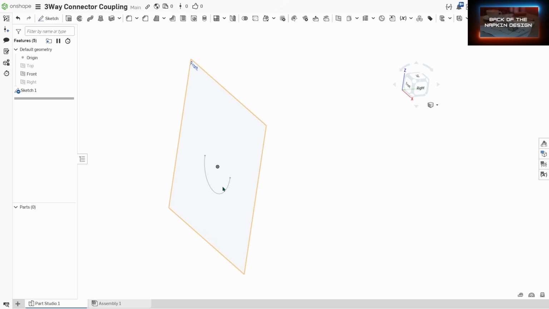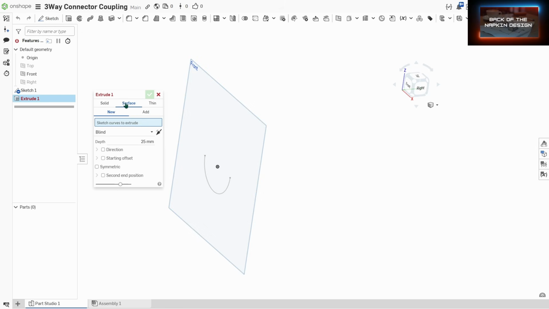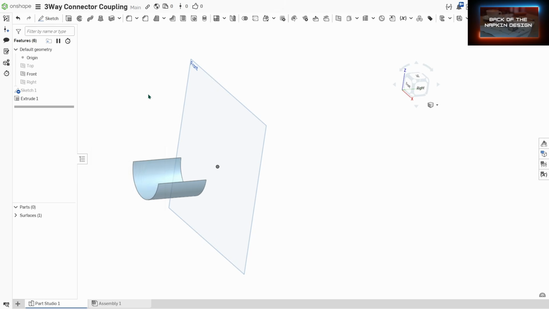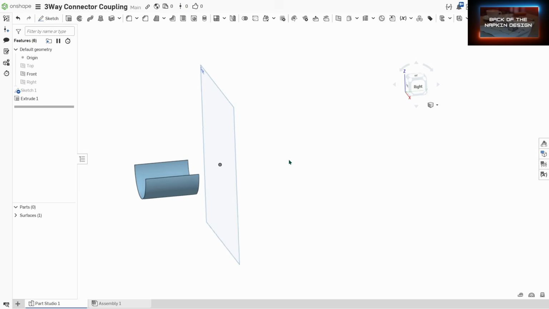Now we're going to extrude this guy. So we'll go over here to extrude, and we're going to extrude a new surface. I grab that point right there, and I'm going to actually do a starting offset, and I'm going to make this 50 millimeters in length. And it's offset 25 millimeters. All right, so green check, and that creates our first piece.